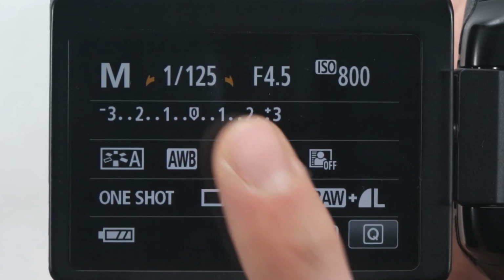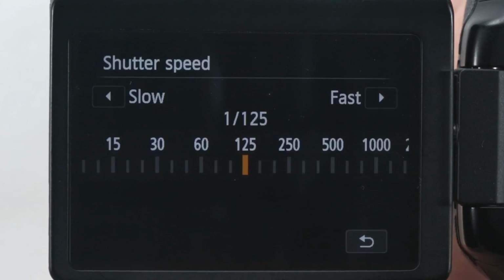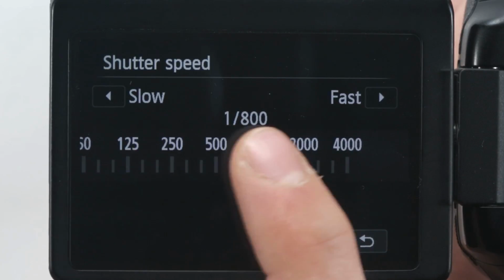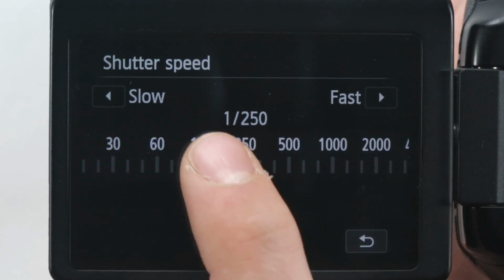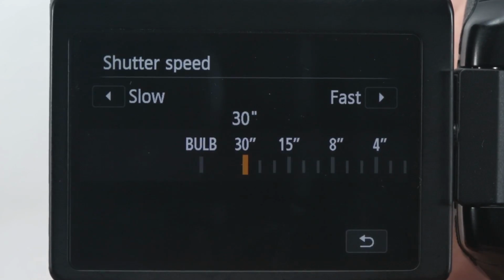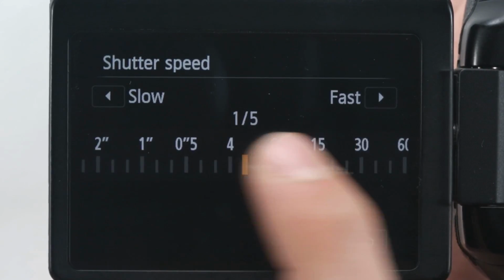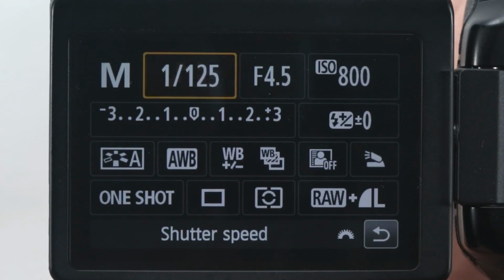Next to the M, you will see a fraction. This is shutter speed and can be altered to determine how long the shutter stays open for. The longer it is open, the longer the light has to expose the image. The 650D can go from 1/4000th of a second, which is a very fast shutter speed, to 30 seconds, which is extremely slow. For now, we'll set it to 125th of a second, which is a good average speed.